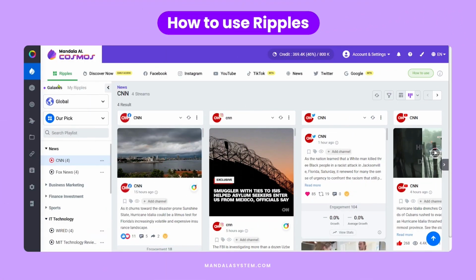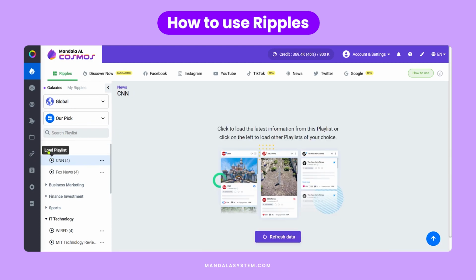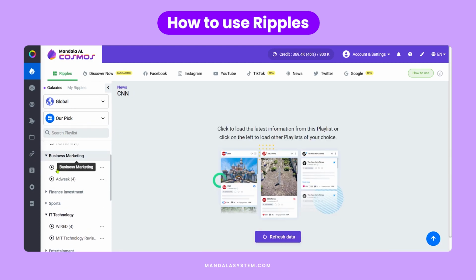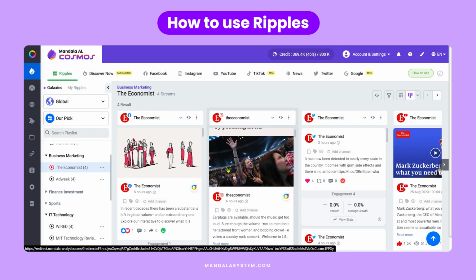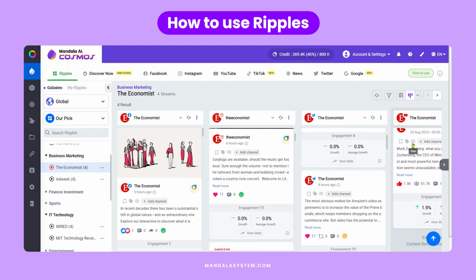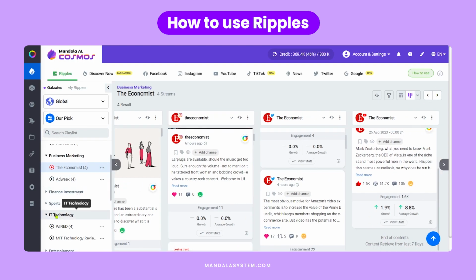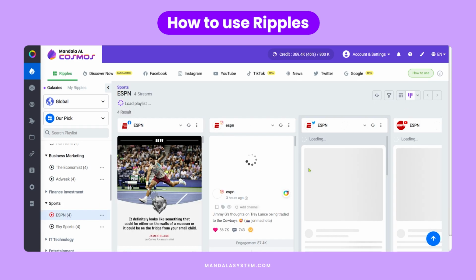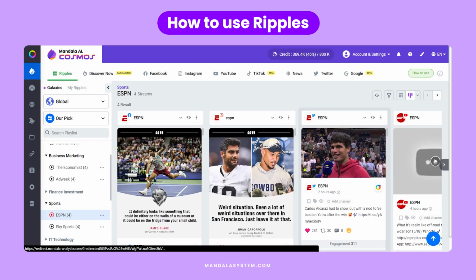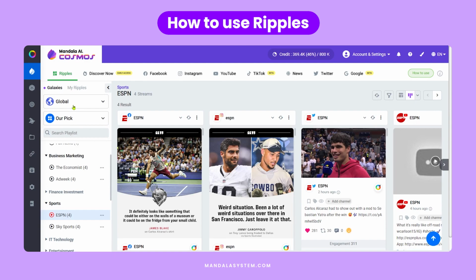The first option you have on Ripples dashboard is Galaxies, which are these pre-curated playlists to give you examples and ideas for setting up your own Ripples. The preset Galaxies playlists can be a good resource for monitoring different topics as well. Click play on one of them and you'll see the real-time streams appear on your dashboard. As you can see, it's a side-by-side display of channels from the different social media platforms.